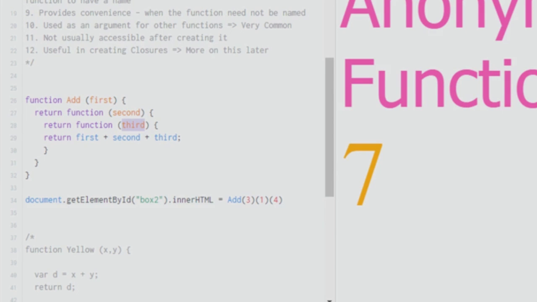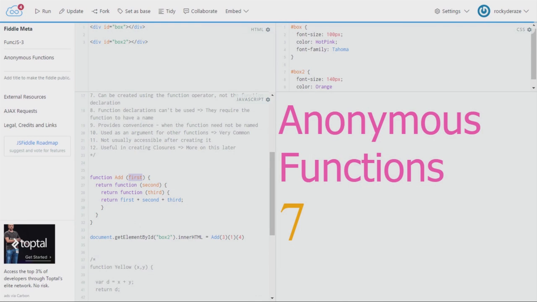So the logic of this function over here, the third one, the most inside one, is that it's returning the value of first plus second plus third, all the 3 values combined, back to the second function, and the second function returns this value to the first one, which is called add. So as you can see, we have one named function, but we have 2 unnamed functions over here.